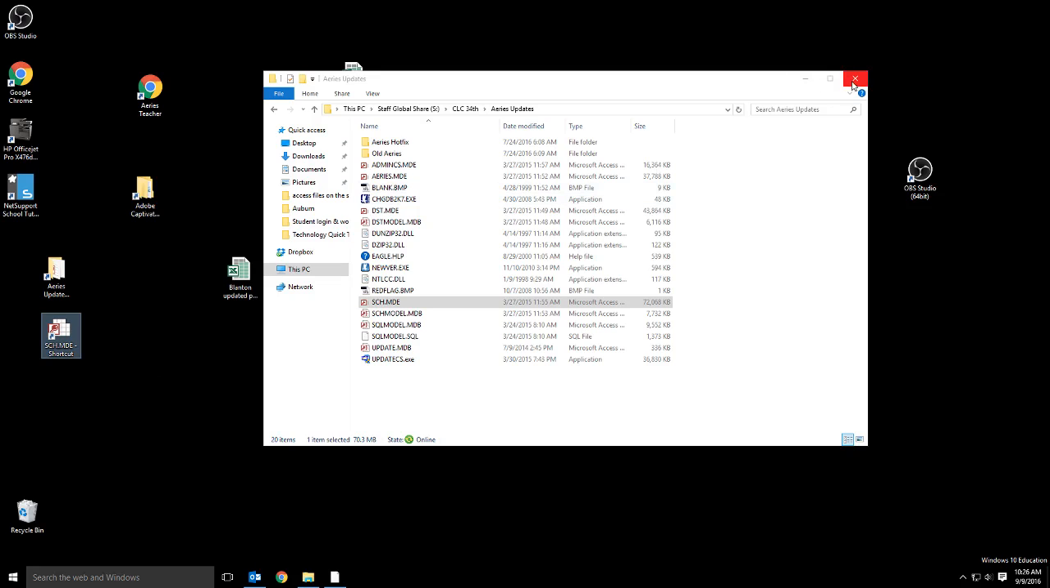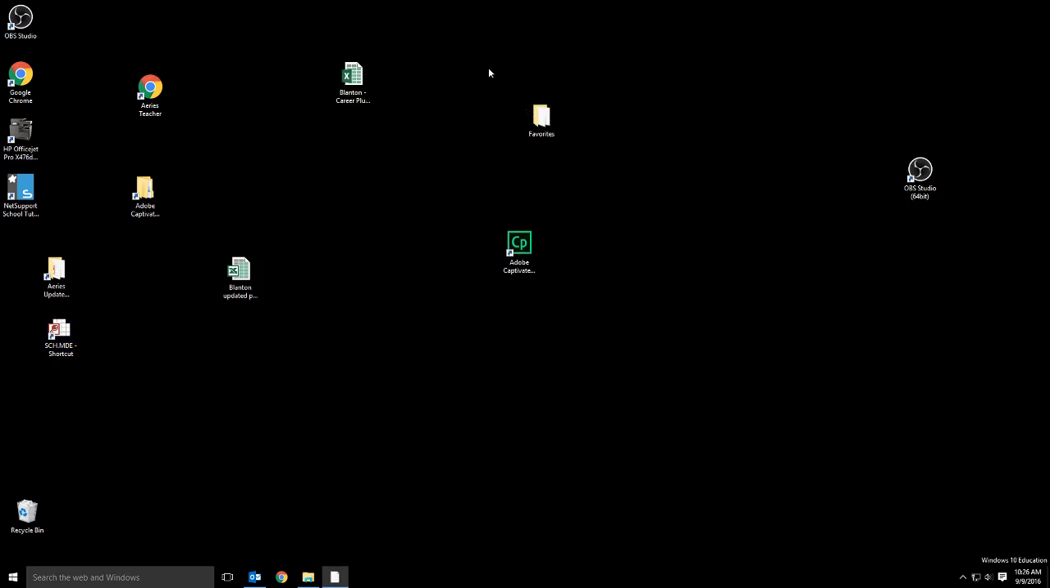I do want to point out though, even though you don't see a shortcut on your desktop for Aries, it doesn't mean that it's not installed. It just means that you need to create a new shortcut. So very easy, and you can do this with any file or folder and any web page.